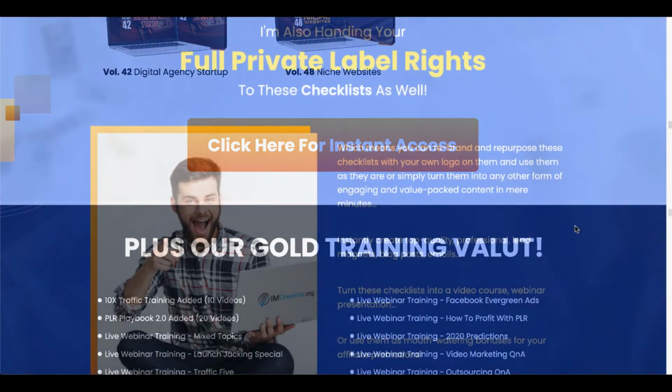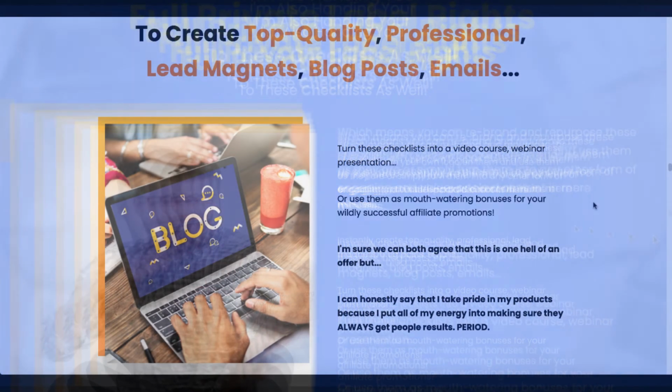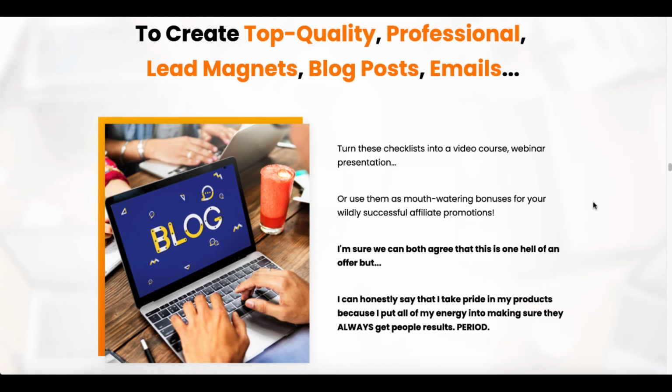And you can take these and you can create your own digital asset because you are getting full private label rights. That means you can rebrand and repurpose these checklists, add your own logo, do that simply just like I already showed you, turn it into any form of a digital product that you want. And this is the shortcut that you need, that you've been looking for to creating your own top quality digital products to sell as your own, to use as an affiliate as a bonus, to use as a lead magnet to build an email list, or to get people into a group. Any way to build an audience to follow up with them to help solve their problems.